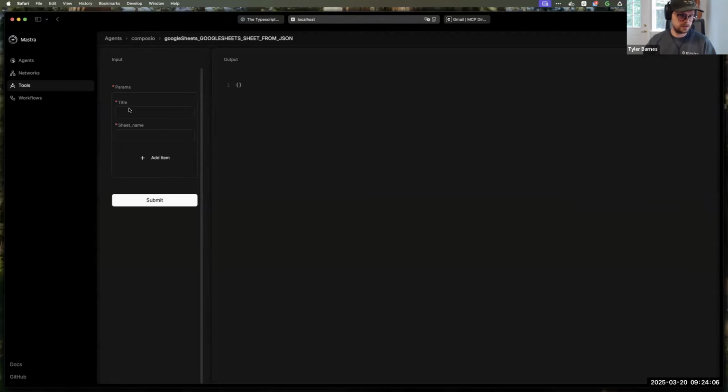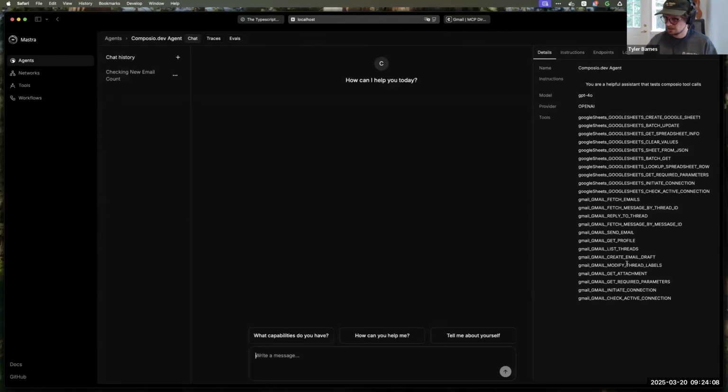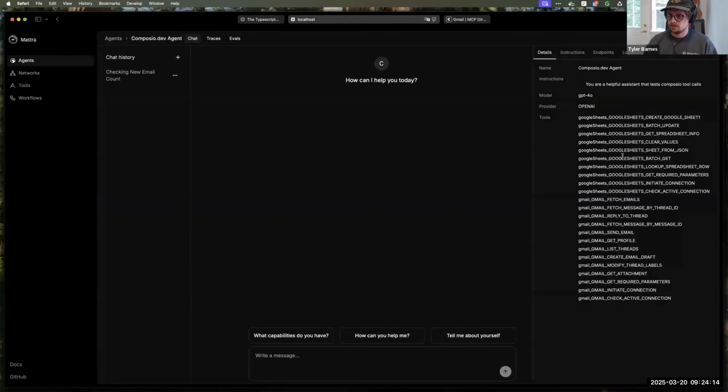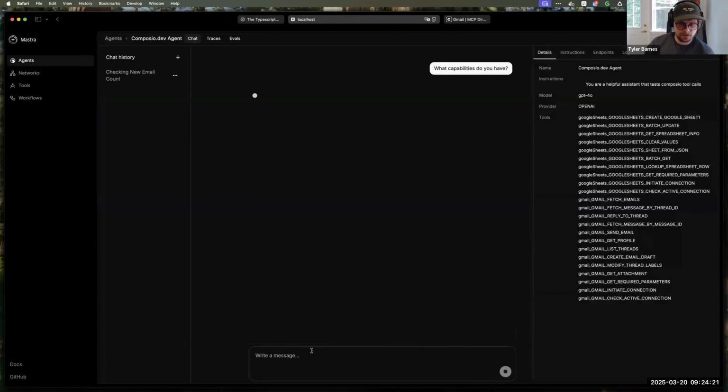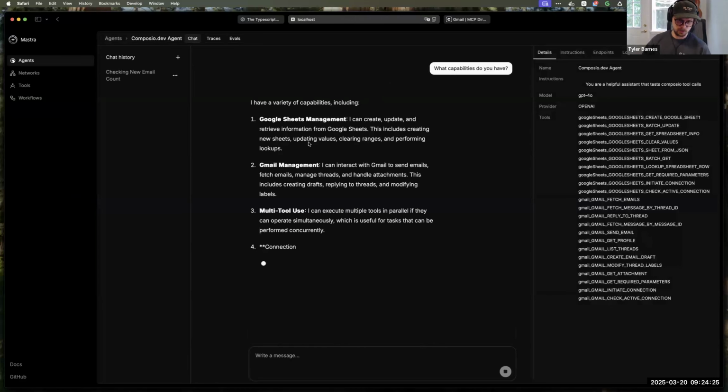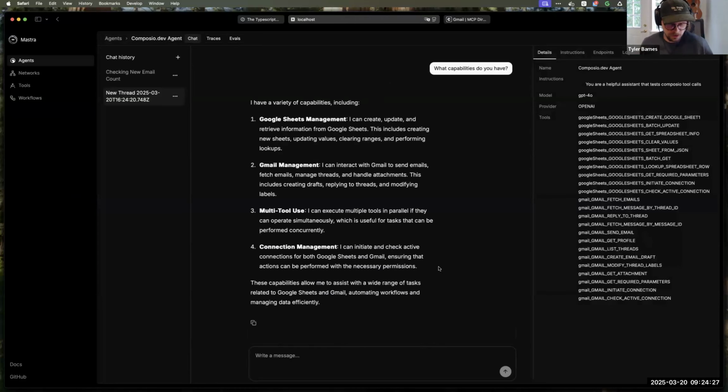You could click on any of these to debug one. So check active connection, click on different tool calls and pass in arguments yourself. But we can see you can interact with these agents directly in Playground as well. Something we're working on adding right now is the ability to see tool calls and tool results in the Playground, but we haven't shipped that quite yet. That's probably coming next week.